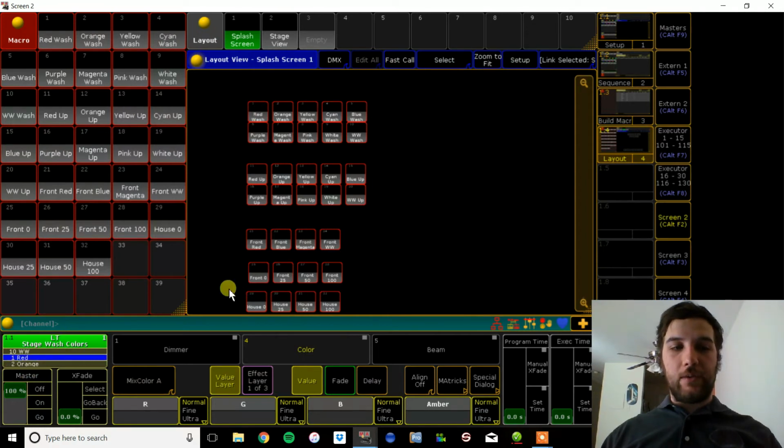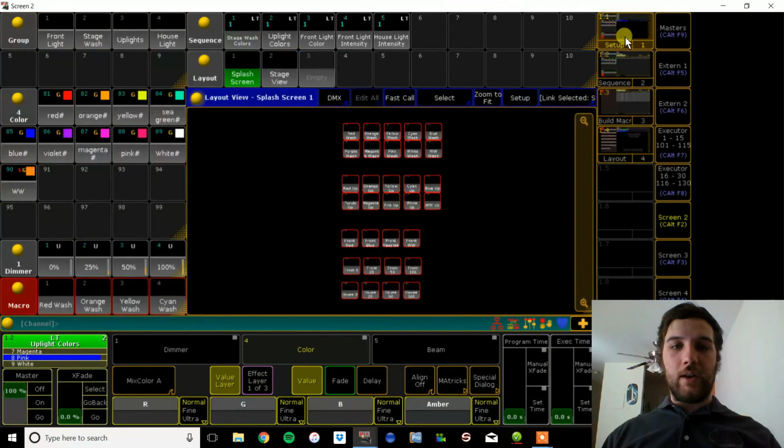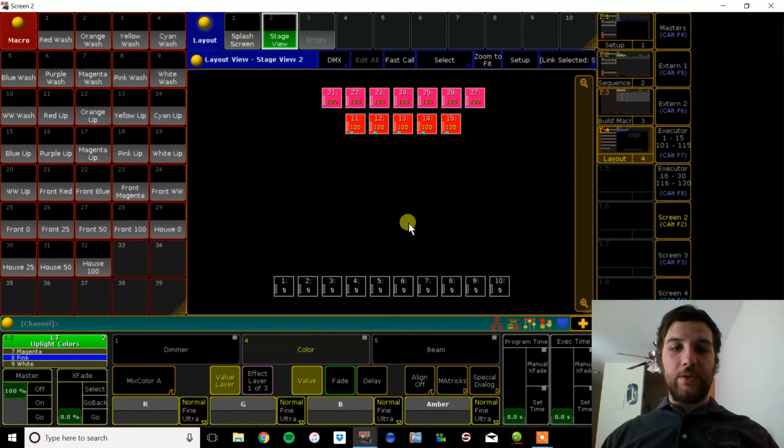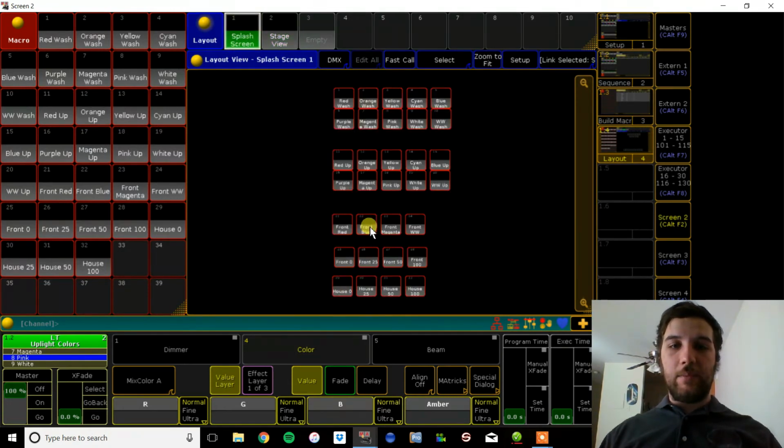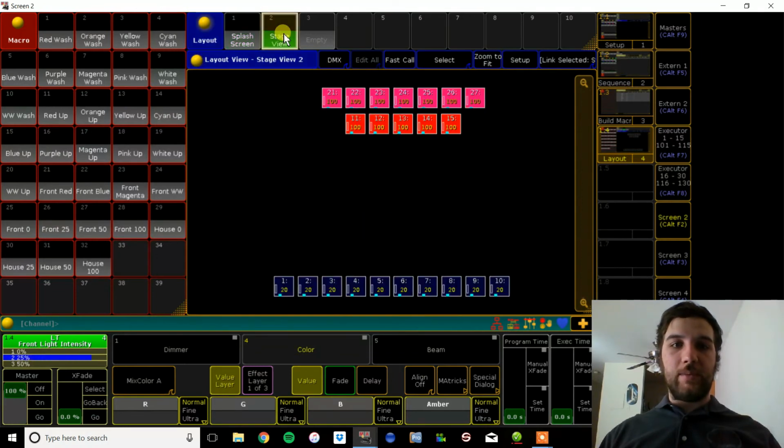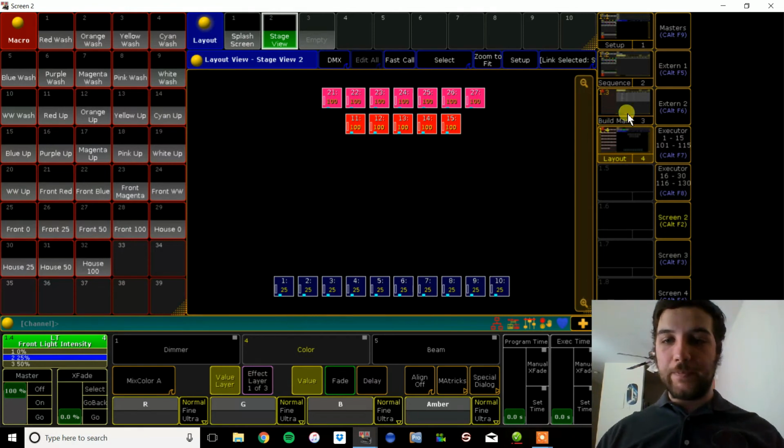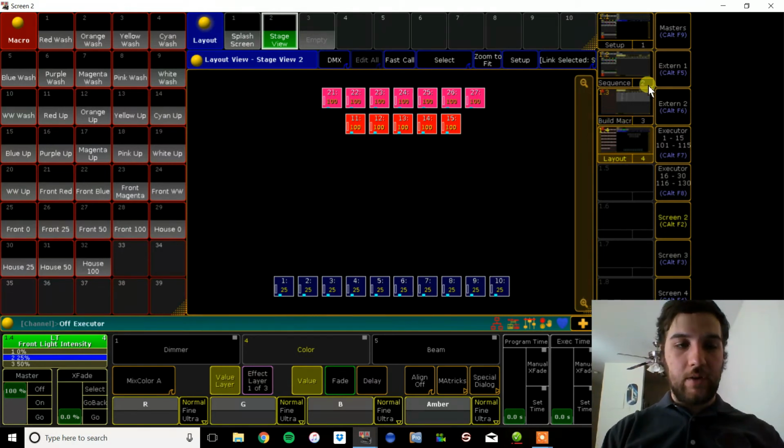And if you look down here in the corner, you can see it's changing which one, and it's making our look. And if I jump up here, or actually stay here, and I can jump to my stage view, you can see just like that. So my splash screen, if I say my front light is going to be blue and at 25%, jump back to my stage view, you can see there it is. And those are all on 3-second phase. So now I'm just going to turn off all my executors.